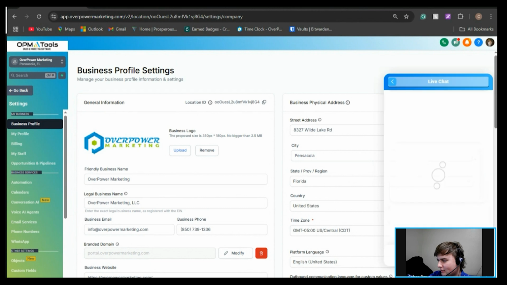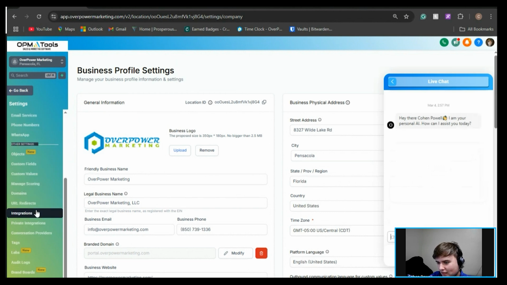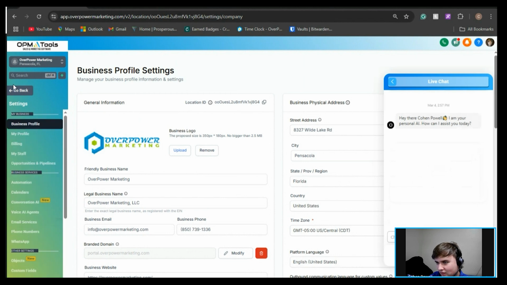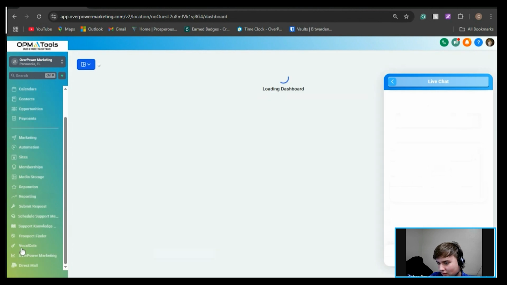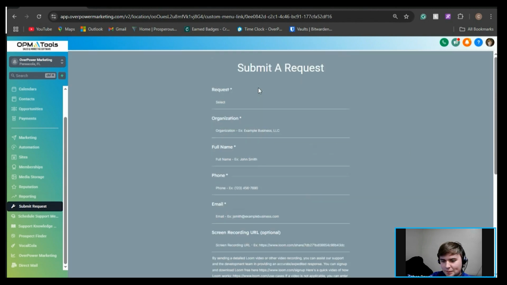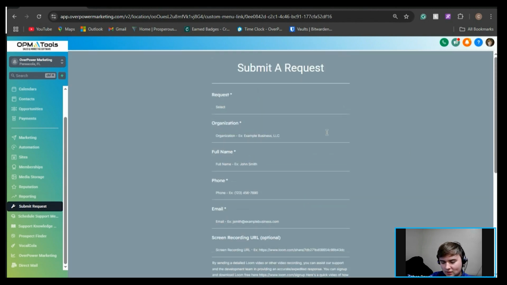If you would like to contact us through chat, there is the live chat service available to you where you can ask questions without having to set up a meeting, and normally it can answer any questions that you may have. But if you need to set up a meeting with us, feel free to go down to settings and scroll down to submit request. Fill up the fields accordingly, and this will lead you to a calendar where you can set up a meeting with one of us, and we would be more than happy to help you out with any issues that you might come across while using OPM tools.